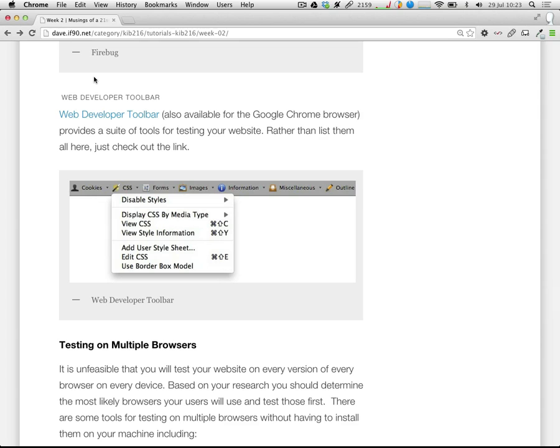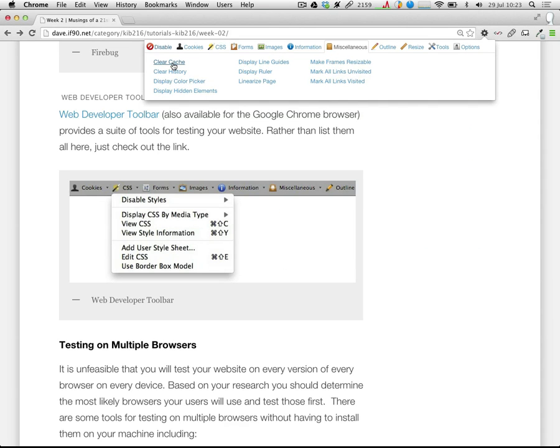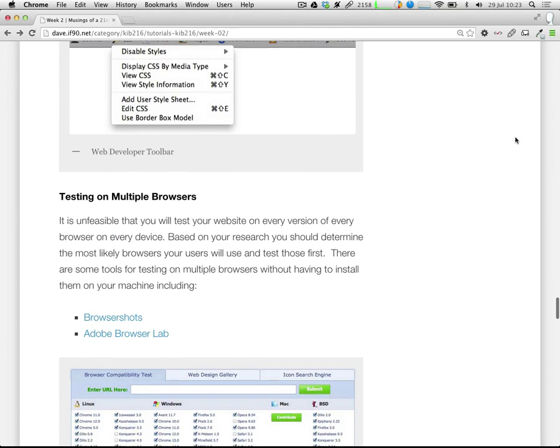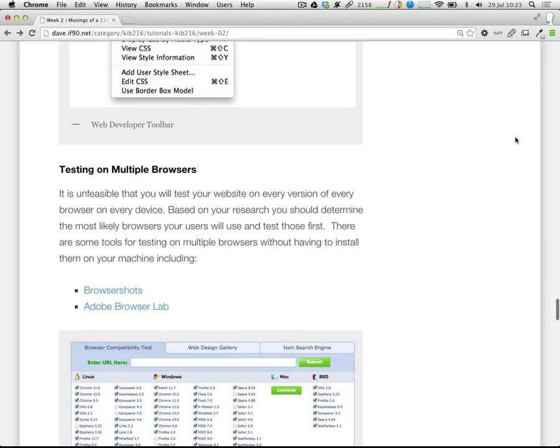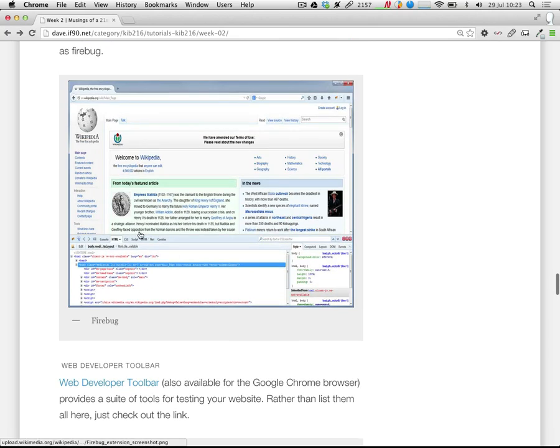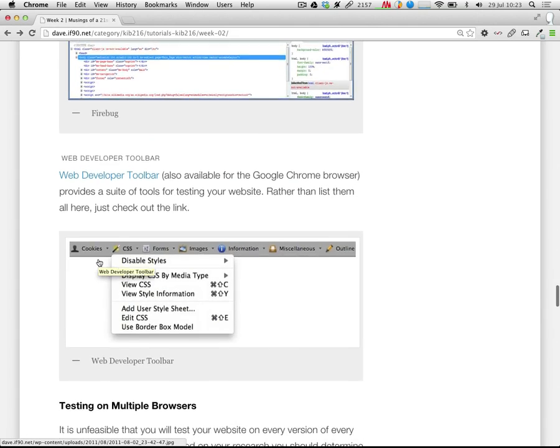Web Developer Toolbar is another useful one. It's good for doing things like temporarily clearing your cache and a whole bunch of other things that you might want to do when testing a website. So maybe you want to see what it looks like turning off the CSS styles or disabling JavaScript, something like that. But they're the two main development tools that I use, and they're probably the two most popular ones. I don't use Web Developer Toolbar that much, but I definitely use Firebug or equivalent a lot.